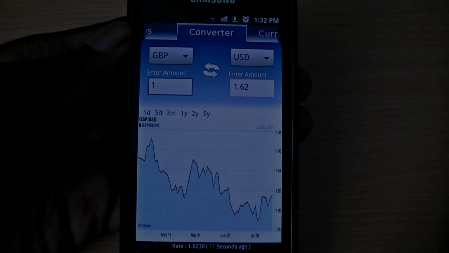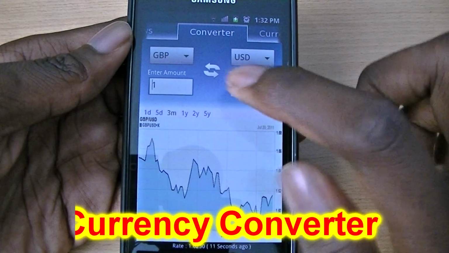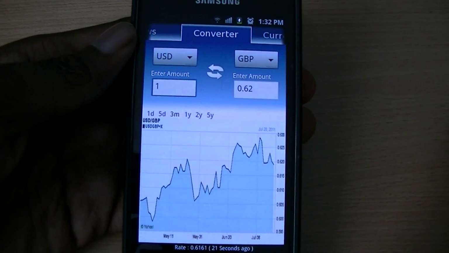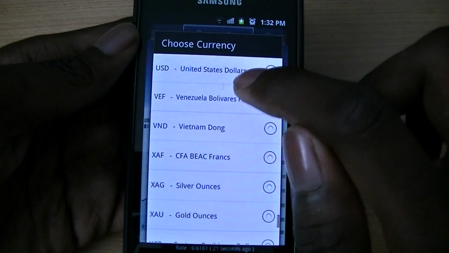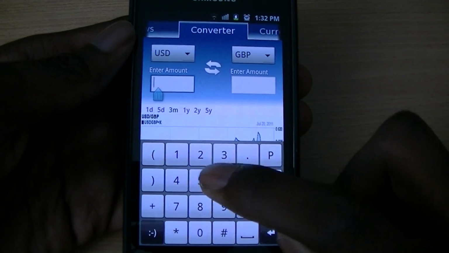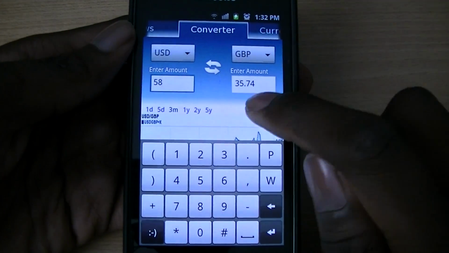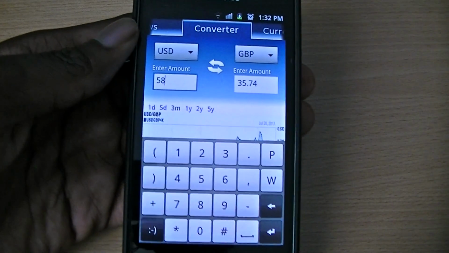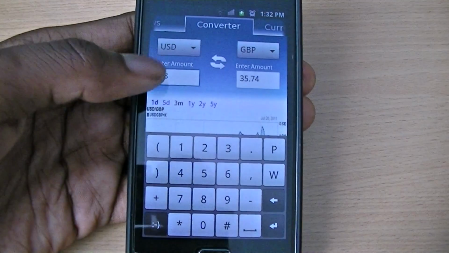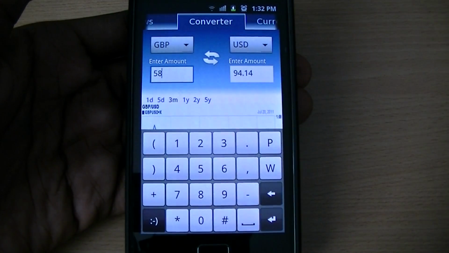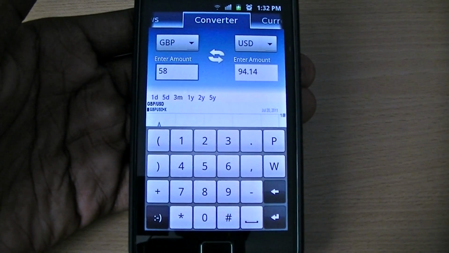The next application we're taking a look at is Currency Converter. Basically you could convert any currency that you want, and it gives you live updates of what the actual currency is right now. So say if I wanted to see, let's enter in a number, $58 into pounds, it automatically gives it to me like instantly, so you know how much it is in the currency. So if you're going away on holiday and you're wondering how much money I need to take, or how much is this worth in another currency, you could easily check using this application. This application is free from the Android marketplace.